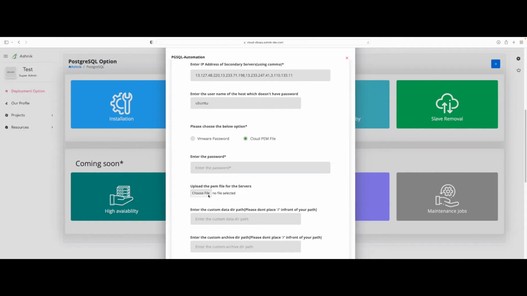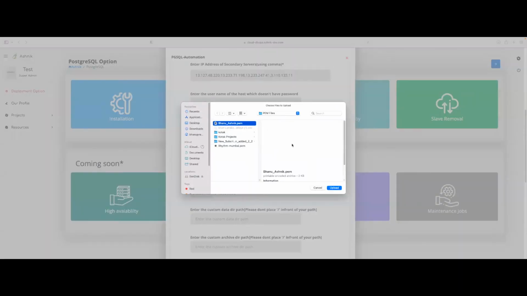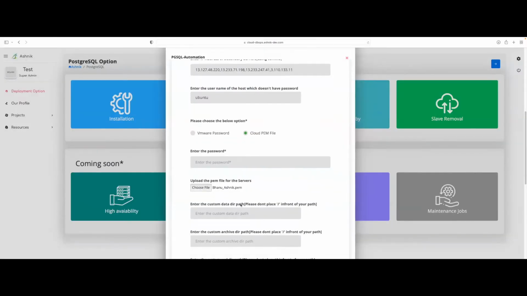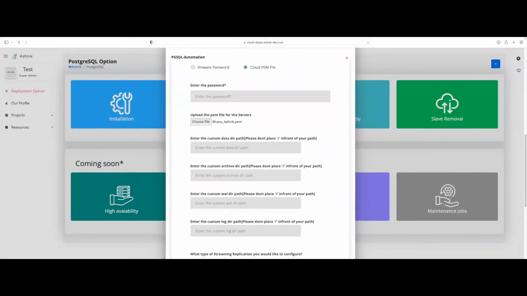So click on cloud, choose your prem file, upload it. Once it is done, you need to add the paths, or whatever path you want to install, custom paths. By default, enter those paths, or else if you want a custom path, please enter those things.